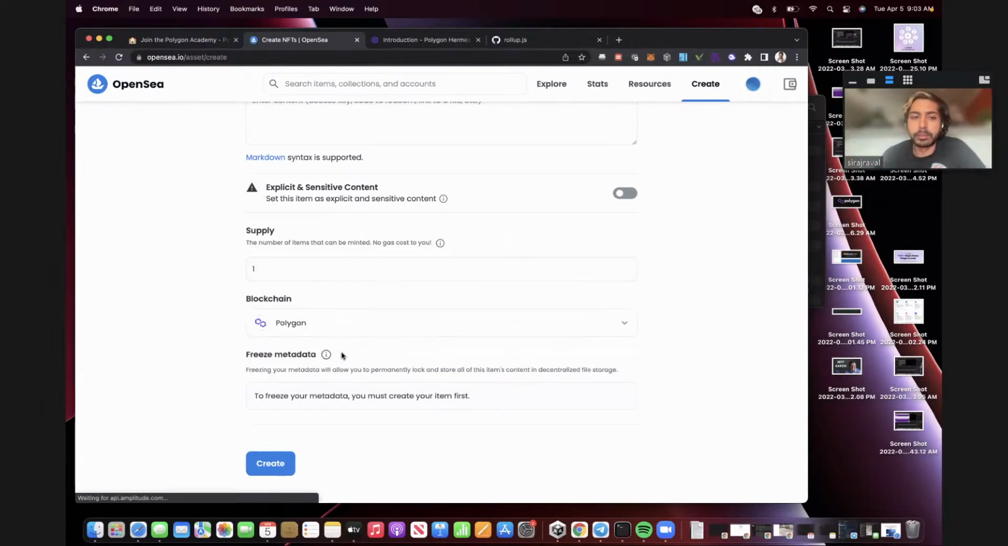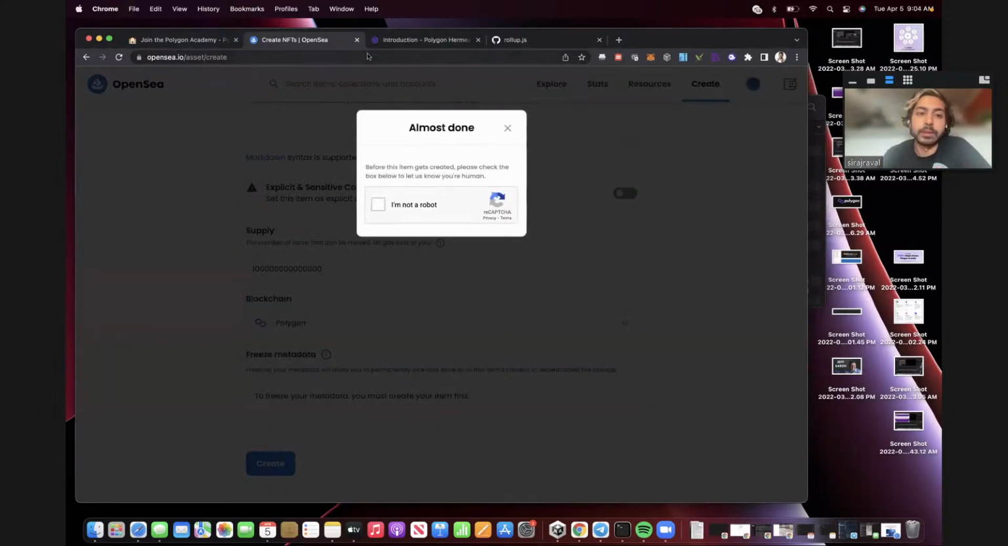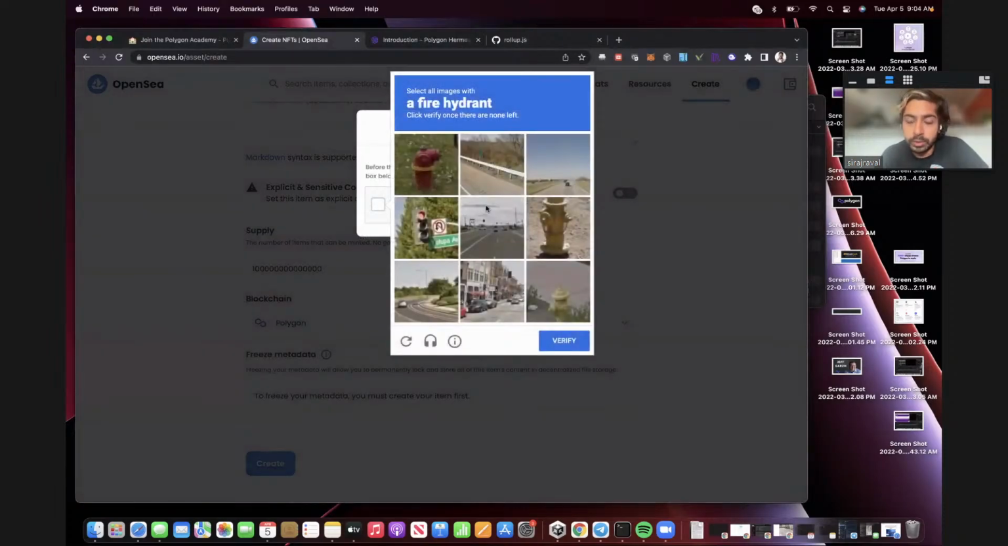But with Polygon, if we were to select Polygon, suddenly the supply text input field is editable, and I can change this number from 1 to however many I want. So with Polygon, right here, right now, we're going to mint 1 trillion NFTs. Okay, so this is 1 trillion NFTs, duplicates of this. We can only do this with Polygon. We cannot do this with Ethereum, and I'm going to explain to you why in a second. But just for now, let's see this magic once it accepts that I'm a human here.